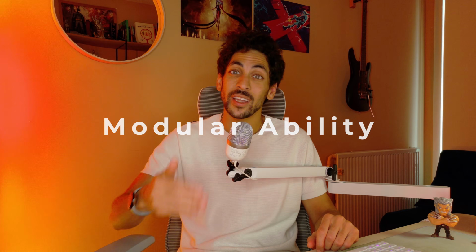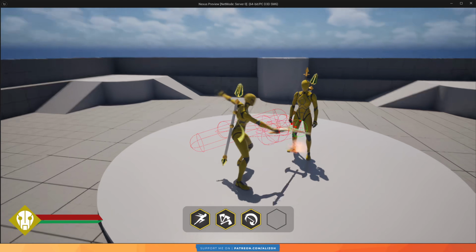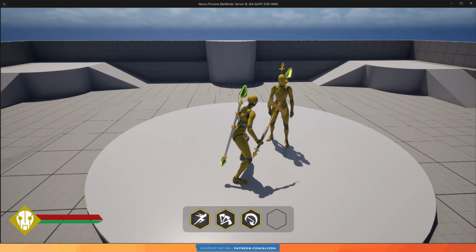And in the next part, we will see exactly how the system is scalable by taking what we've built today and turning it into our very first modular ability, which we will then use to create every melee attack, including a cool 3-hit combo that you will learn how to do next time.